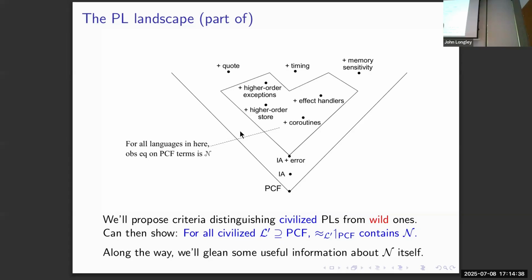Oh, no, this is just impressionistic. I was thinking I might actually ask you. Effect handlers, they're in there. Maybe they should be a bit higher up. They probably generalize a lot; they generalize coroutines. I was a bit in doubt whether they generalized higher order exceptions. I was going to ask you.